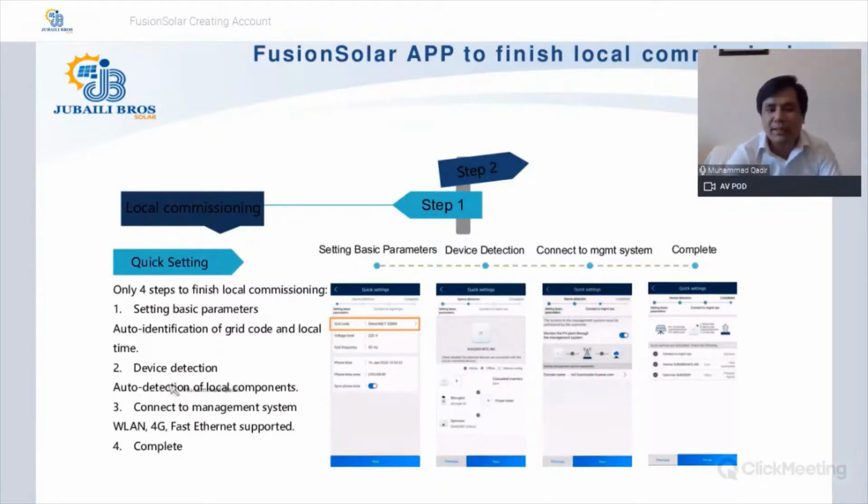And the next step is device detection. Once you complete the first window, the next window will be device detection. It is also auto detection of local components. So what happens is you put the serial number of one of the devices in that PV plant, and the FusionSolar app will automatically detect the rest of the components that are installed and connected in the same PV plant.